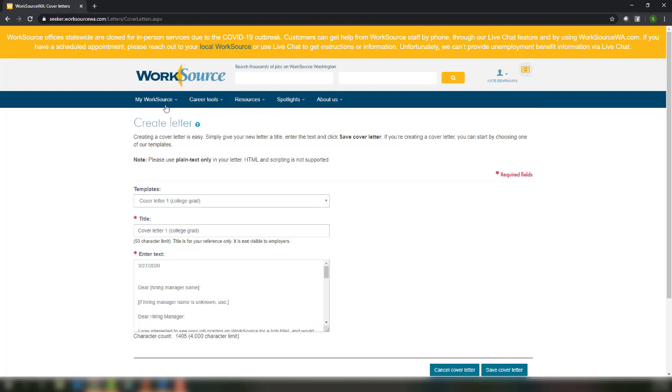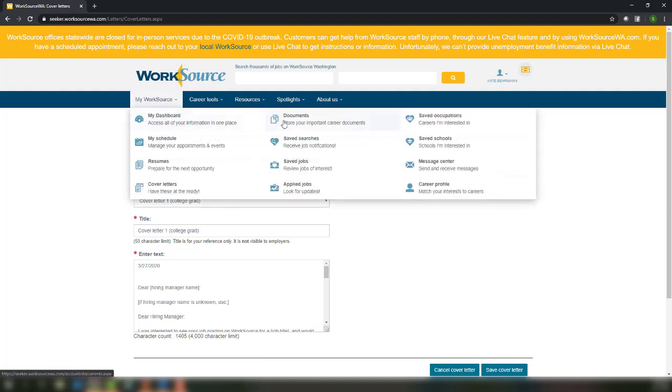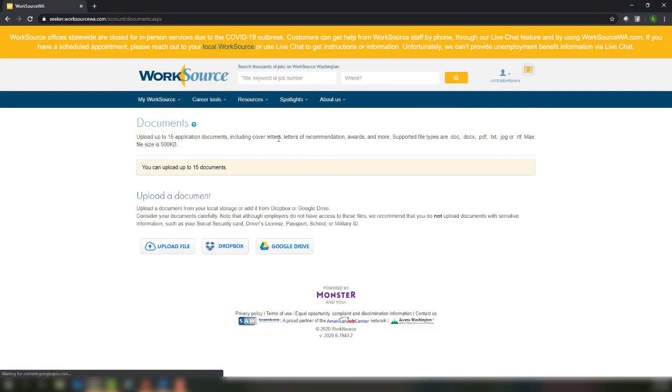And last but not least is the Documents portion of the site. This is where you can store additional files like letters of recommendation, certificates, or extra resumes and cover letters when you run out of room in the other 2 categories.